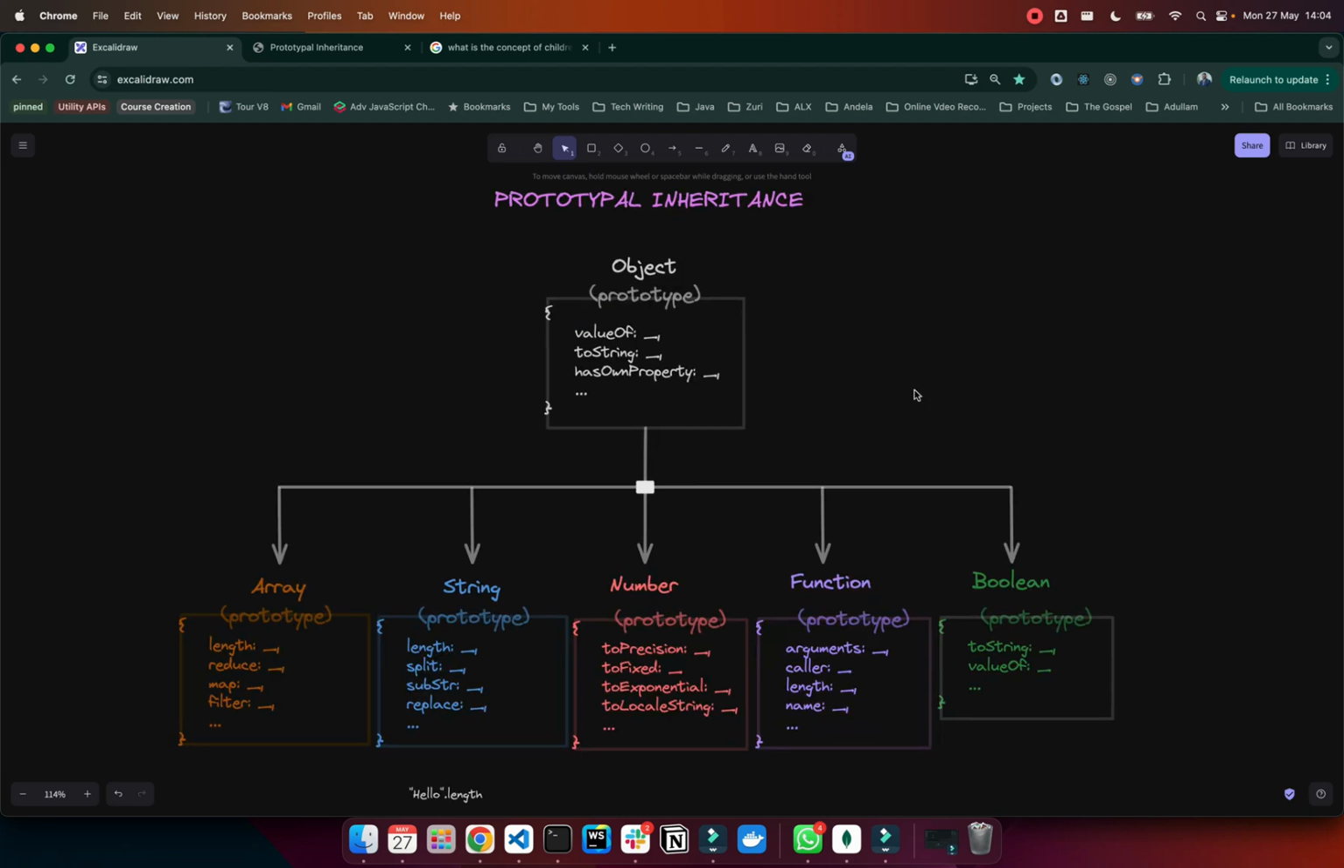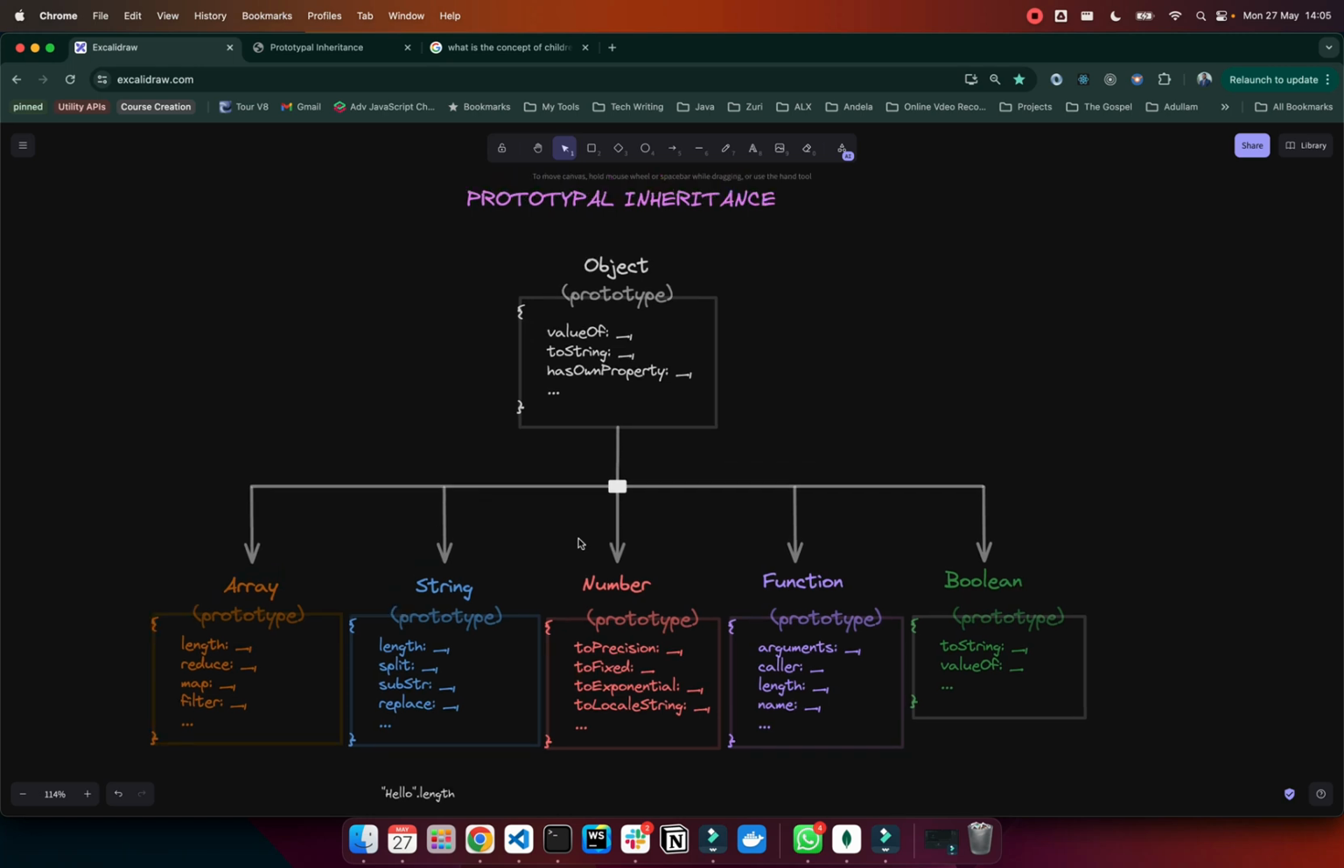To summarize what we've learned, in JavaScript, every value is created from a constructor, and every constructor has an object inside of it, which is called the prototype. The prototype contains properties and methods that can be inherited by children of the constructor. Object is a constructor, and object is the parent of the array constructor. So it means that the prototype of the array constructor has access to the prototype of the object constructor. It also means that if the array constructor is used to create a value, that value would have access to the array prototype and also the object prototype.